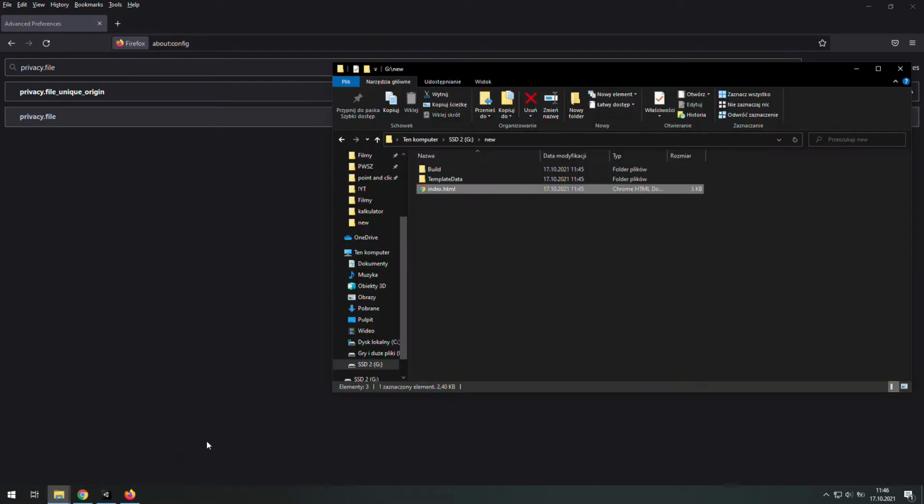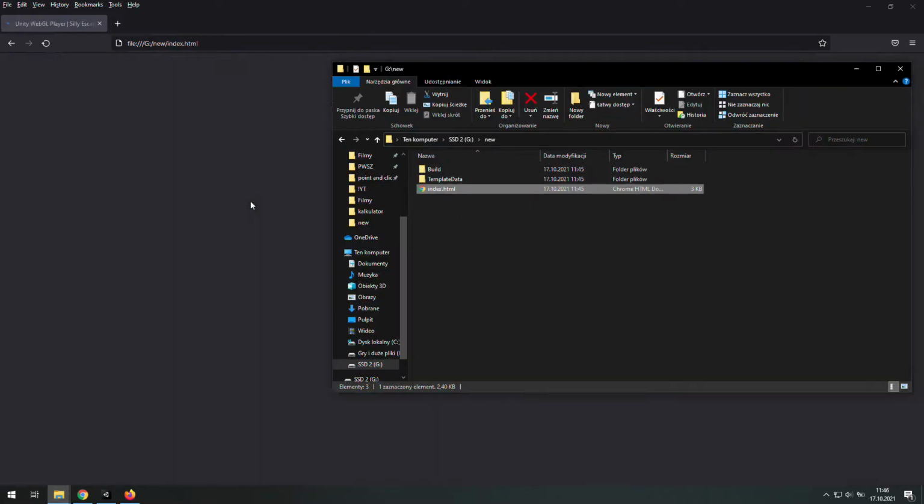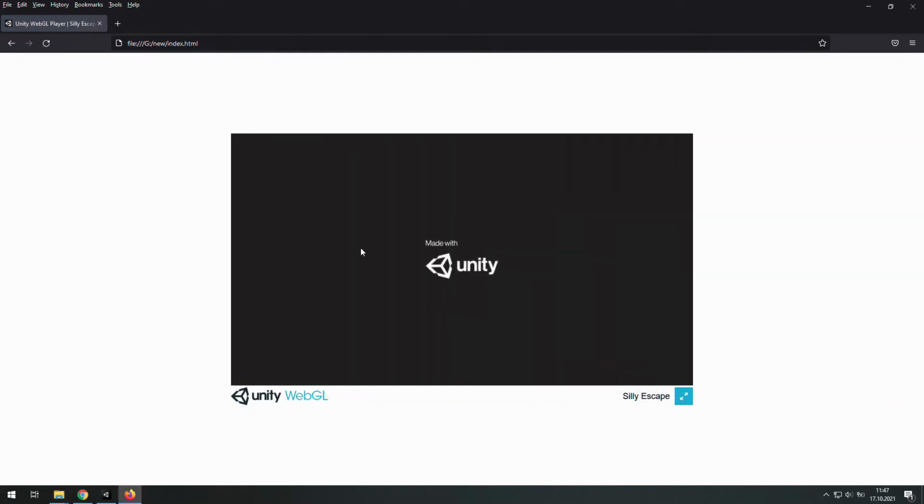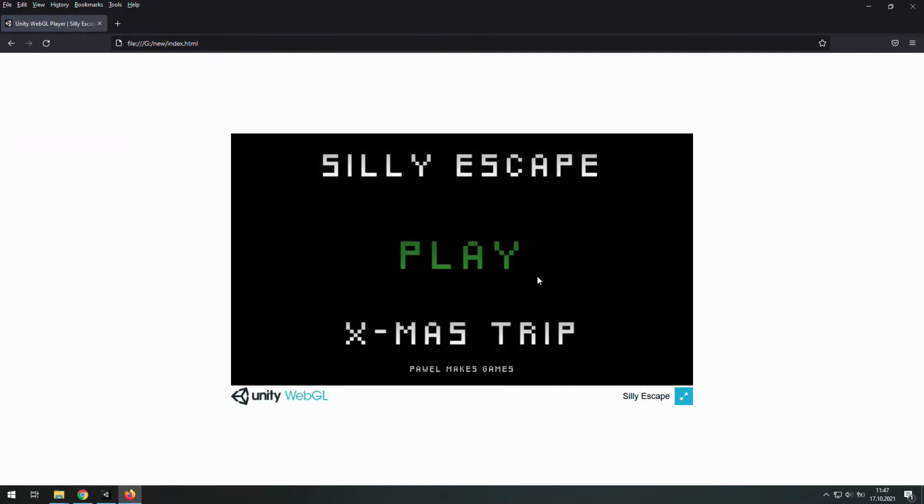Now simply go to your folder and drag and drop this HTML file. Your game loads and you can play it.